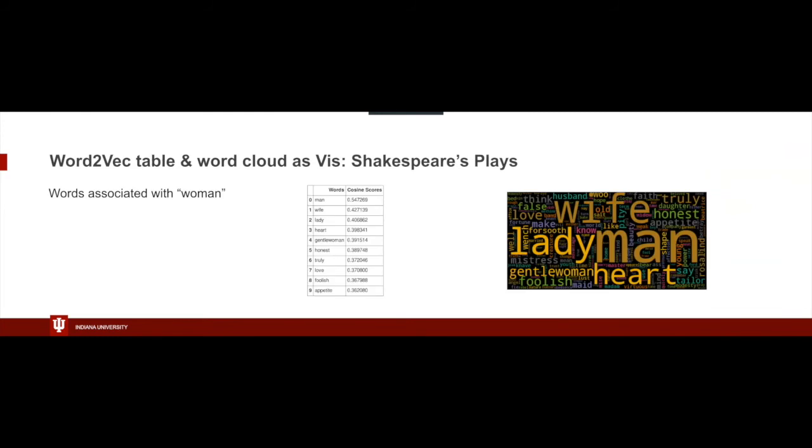And then an example of Word2Vec, again, this was running on all of Shakespeare's plays. This is a table showing the cosine scores for words related to woman. And we see man at the top, then wife, lady, heart. We start out pretty good. Gentlewoman, honest, truly, love. Then we get foolish and appetite.